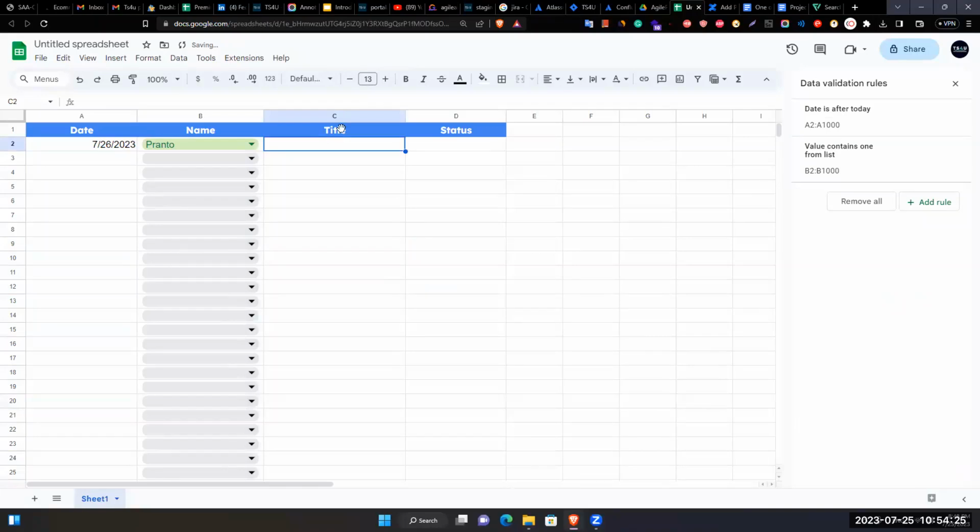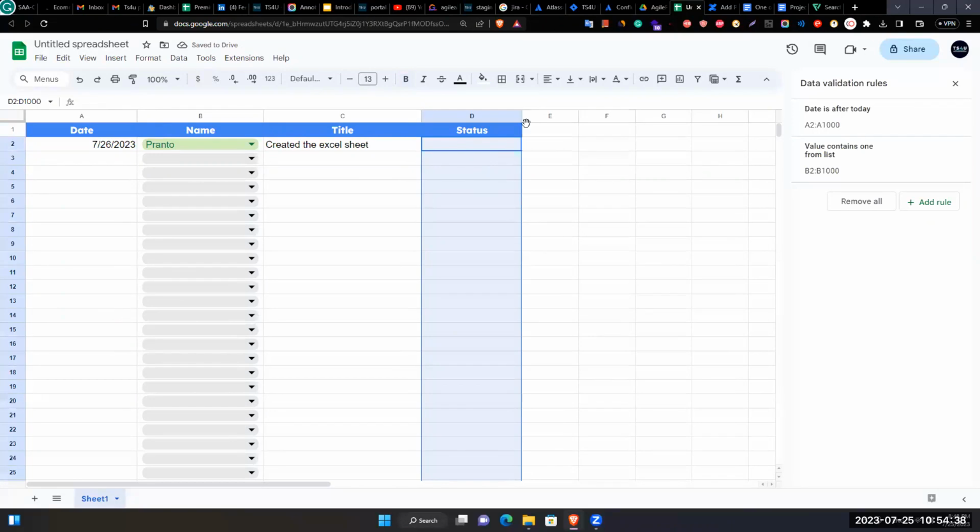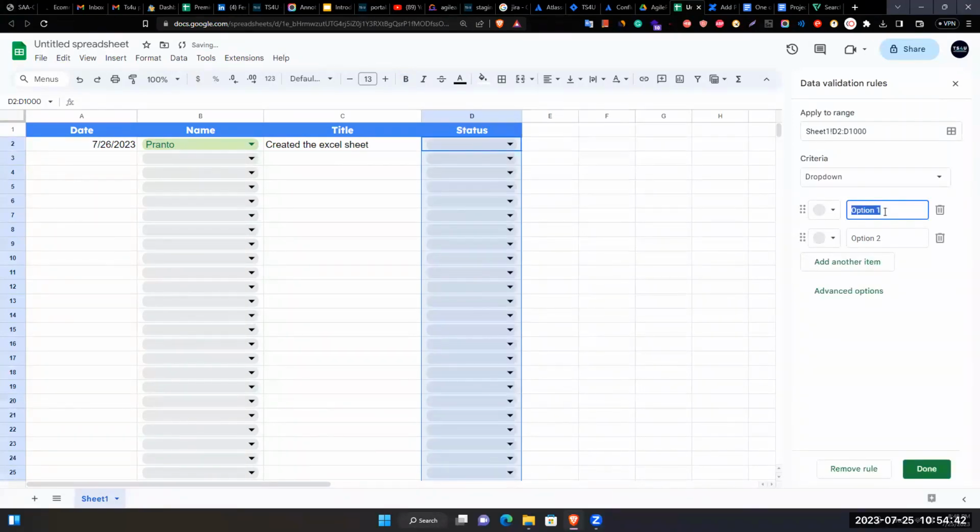Okay, and then also you can put the title like, created the Excel sheet. Okay, so here you can also put the status. So just select all, and just select this status, and add another rule, and give the status like to do, WIP, work in progress, and done. Okay, then also you can select the colors here.